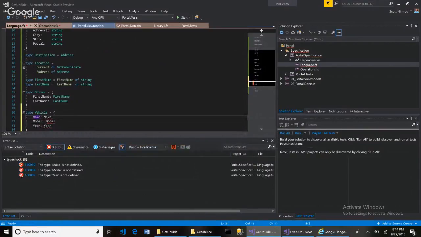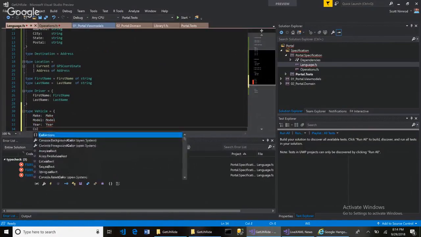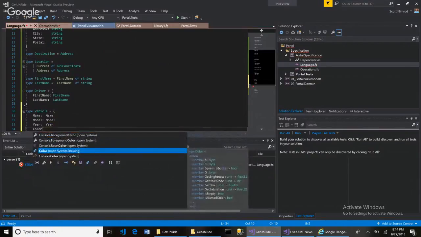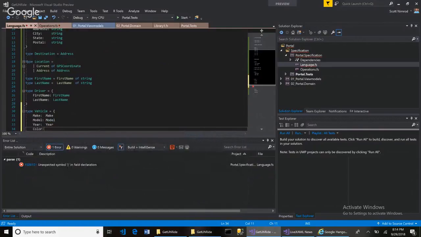Uh-oh, we're missing something. What are we missing? We're missing color. Now, I don't like this because a car can come in two different colors, or it could come in more than one color.